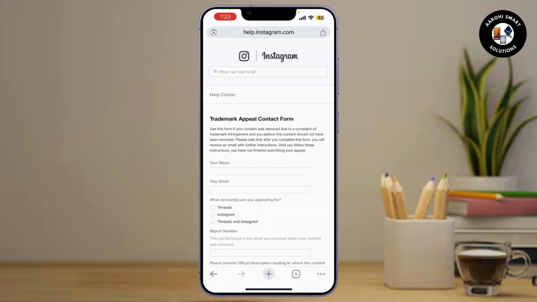Now, if Instagram denies your request to restore the account, you can appeal their decision and you will receive an option to appeal in the same email or through the Instagram app. Keep in mind you may need to provide additional details or evidence to support the case.